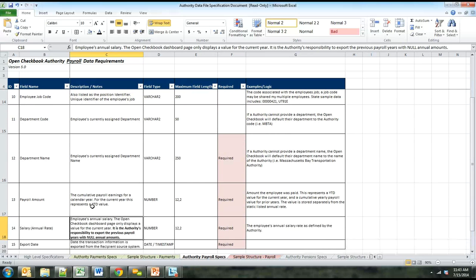And so that's how the data level, or the level of detail, for that file works. There's also a listed salary. We only ask that the authorities provide this for the current year. We don't ask for previous salaries for previous years. It's only for the active year. If it is easier for you to send salaries for all years, we automatically clear that data out for previous years. And then the export date.